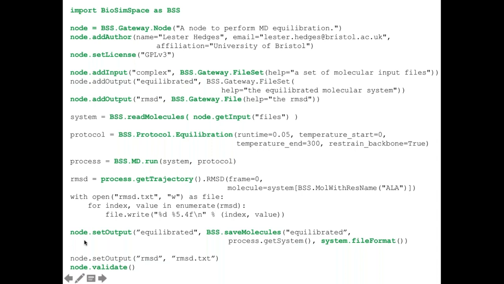And then at the end of the node, we then produce some output and we say, okay, output from the node, some molecules that we save. And you can see here we're saving the molecules in the same file format as they came as input. And then when the script is finished, we then validate that the node has actually produced everything that it promised it was going to produce. And if it doesn't, you then get some errors.